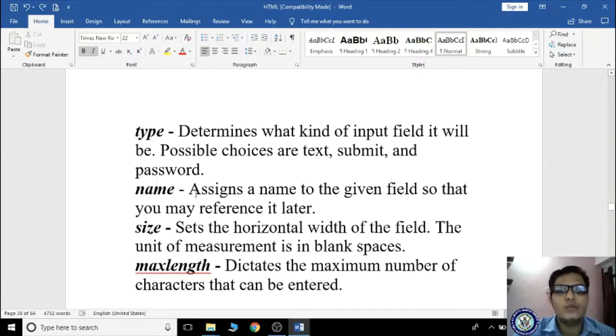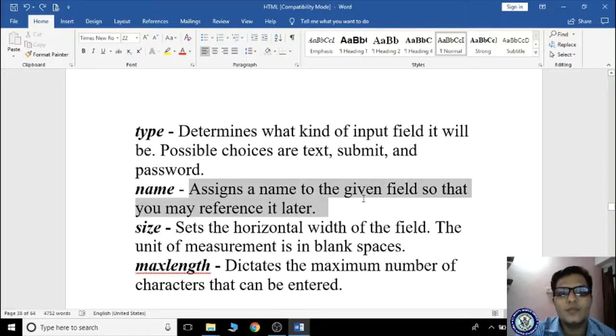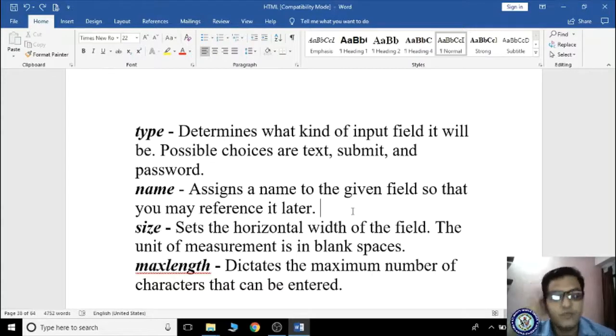And next attribute of input is name. So you can also give the name of your fields. For example, if you are using multiple forms, multiple fields, if you want to process, then name will play a prominent role. So let us see what is the name attribute. Name attribute assigns a name to a given field so that you may reference it later. So every text field or every control has a name. By using that name, we will process the data.